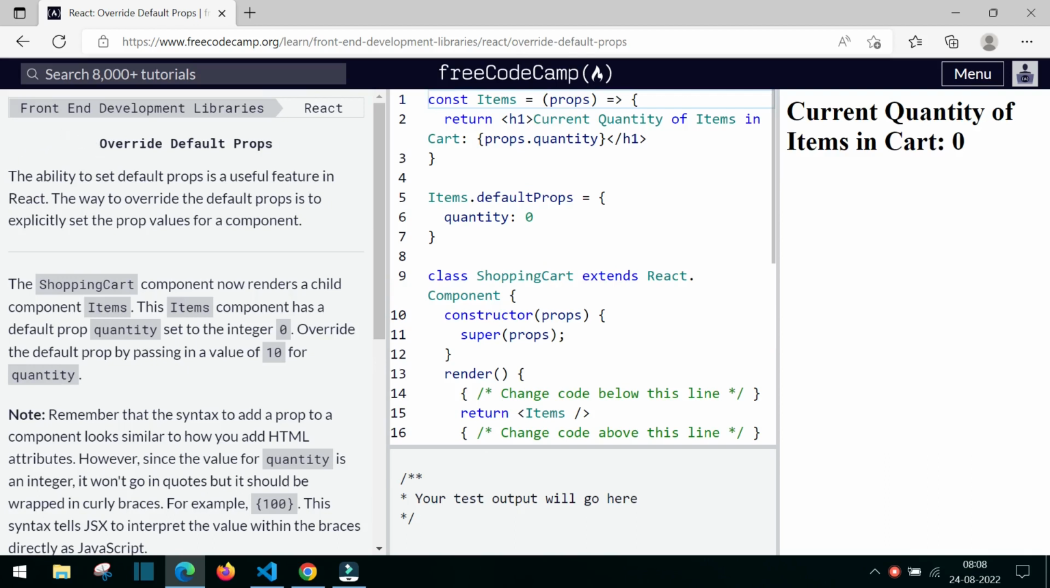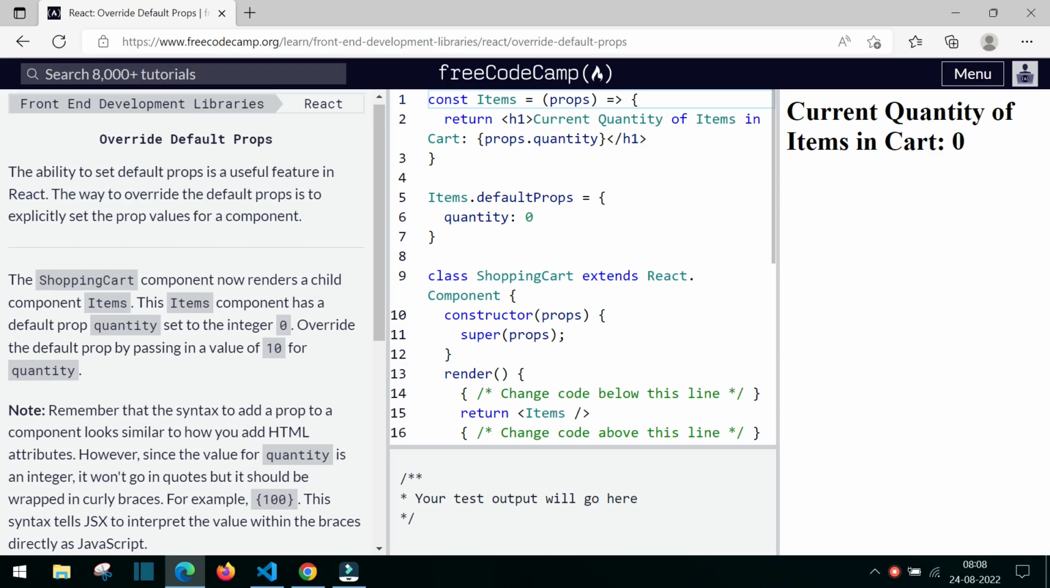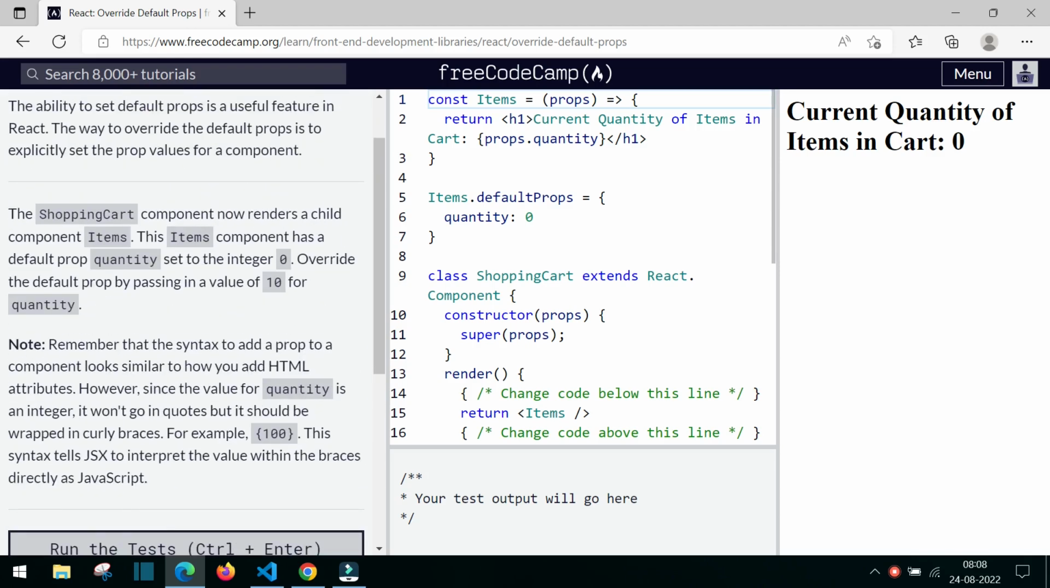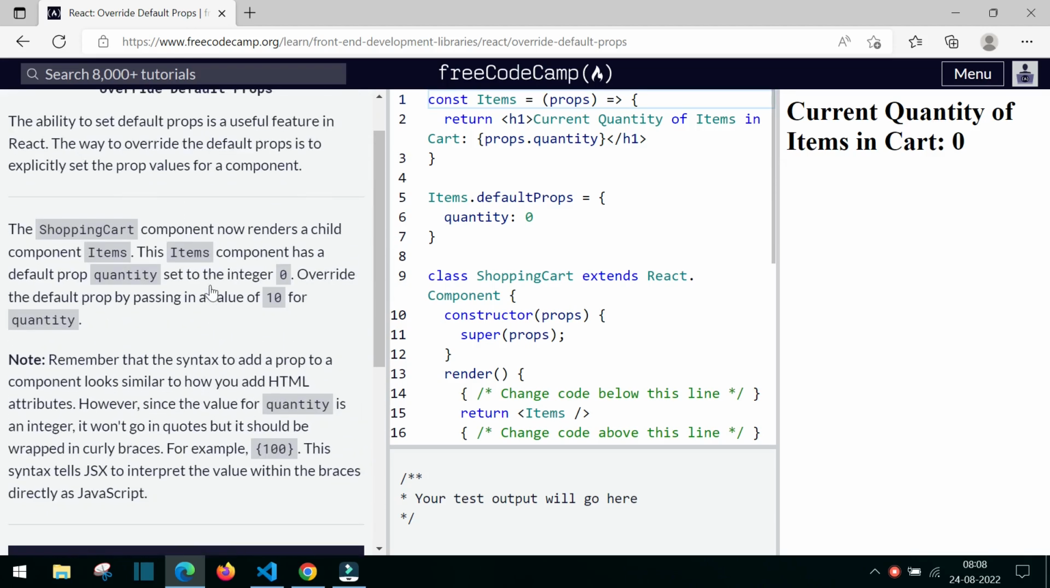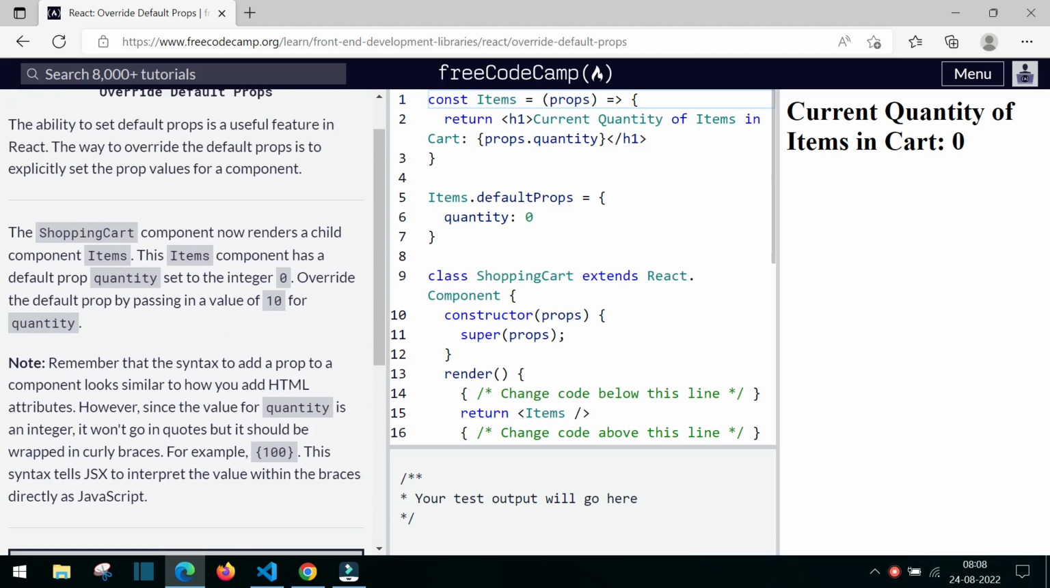Now override the default props. Okay. The ability to set default props is a useful feature in React. The way to override the default props is to explicitly set the prop values for a component. So what we can do is explicitly we can set a prop value to a component. Okay, that is what they are saying here. The ShoppingCart component now renders a child component Items. Okay.